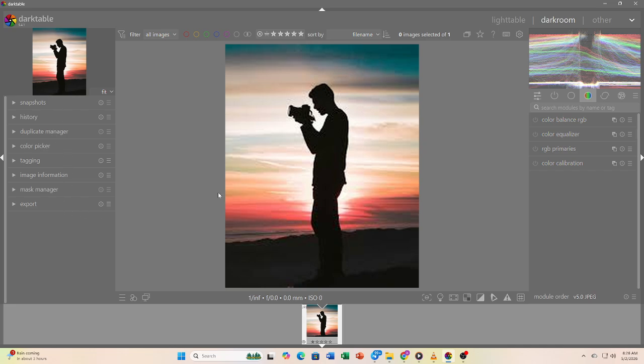If nothing works, check if you're using the latest version of Darktable. Updates often fix bugs related to image loading and previews.